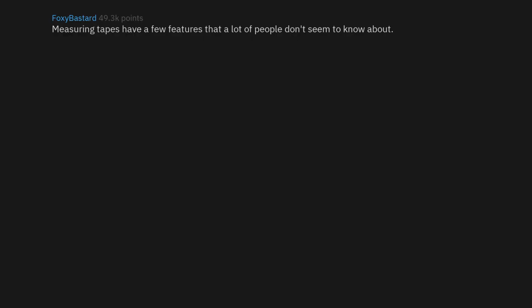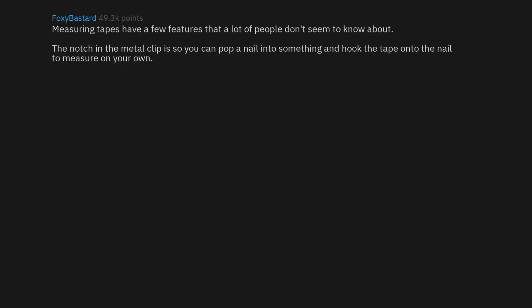Measuring tapes have a few features that a lot of people don't seem to know about. The notch in the metal clip is so you can pop a nail into something and hook the tape onto the nail to measure on your own. Hold a pencil at a measurement you want, and use it to draw a circle.